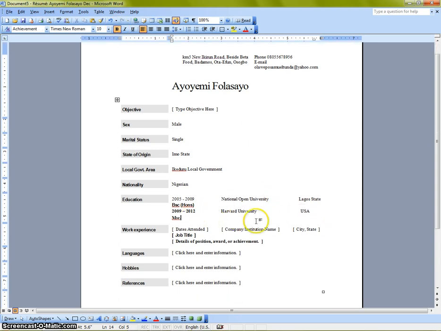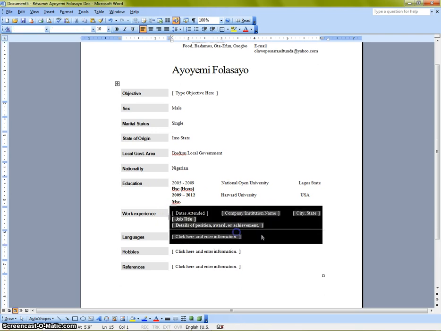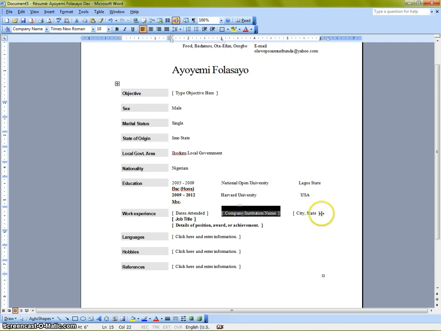Then once you're done with all the education, you can do the same thing for your work experience, where you just highlight this particular section, put your work experience, put the company where you worked, highlight it, put the state where you worked, highlight it, and type it in. Put your job title, put your position and the details and every other detail. Then put your language, your hobby, and your references.